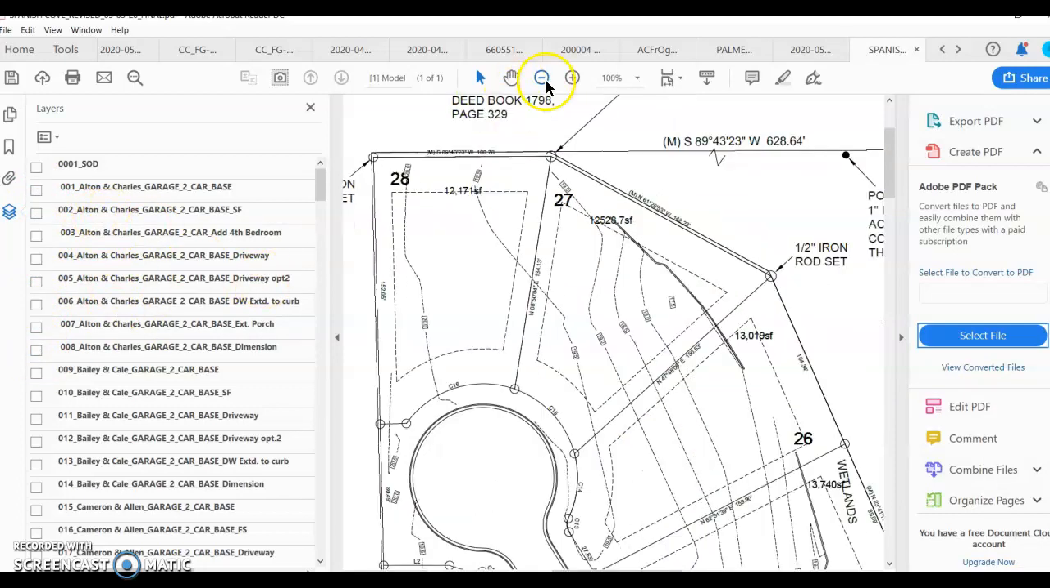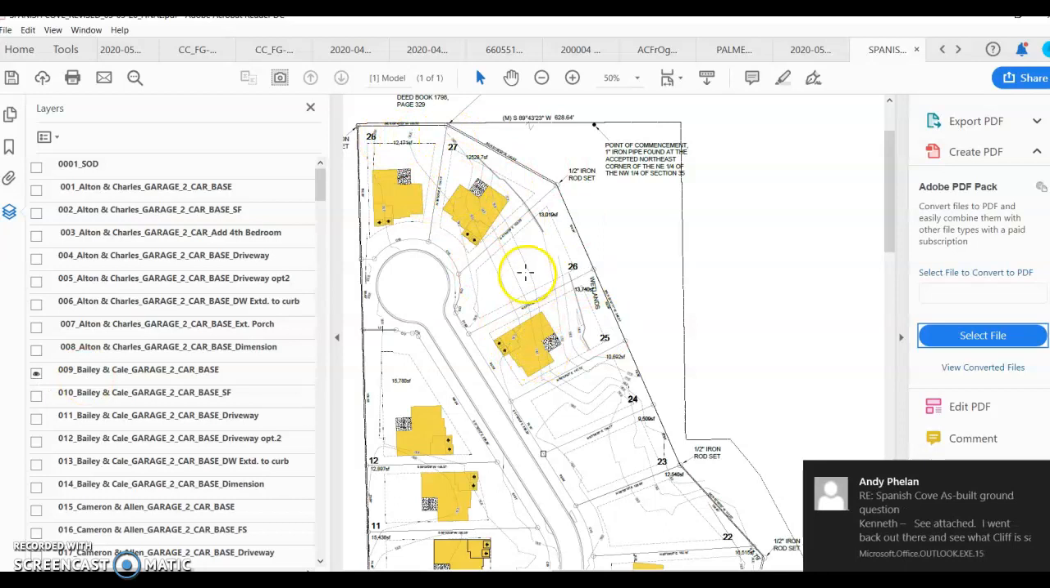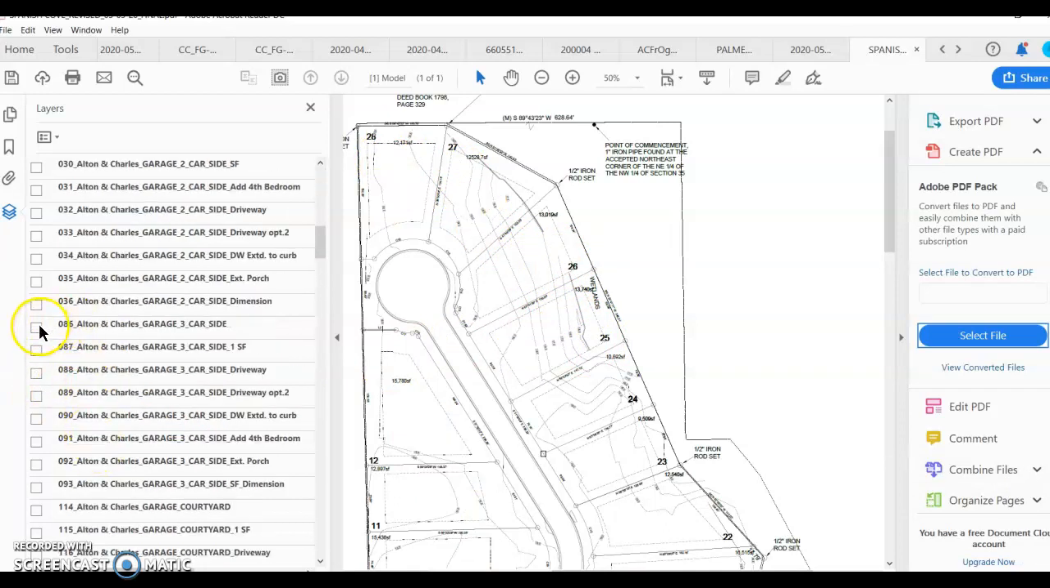So I am going to show you a couple other things with this. One is it shows you what house fits on which lot. So if it doesn't show up, it doesn't fit. Really easy. Bailey fits on 26 and 27, does not fit on 27 and 28, does not fit on 26, fits on 25. Pretty easy. Same with the rest of these side loads, things like that.